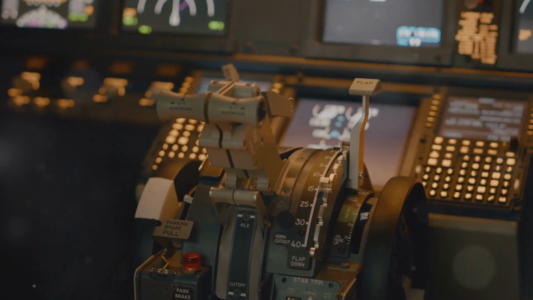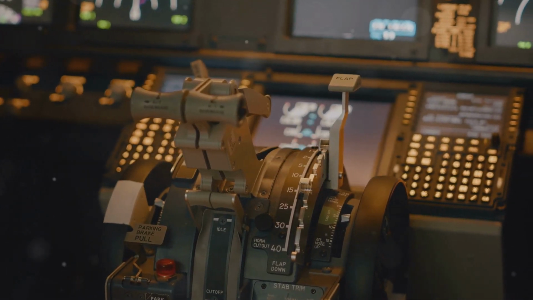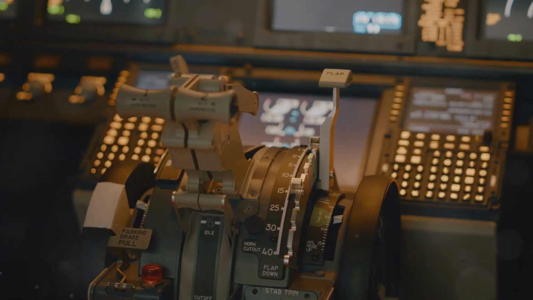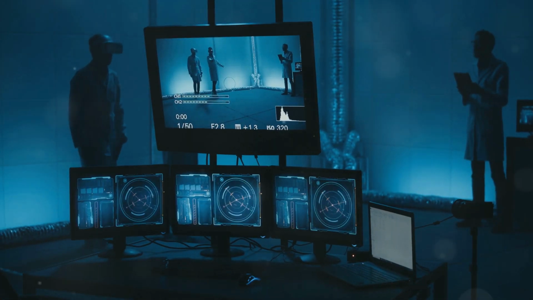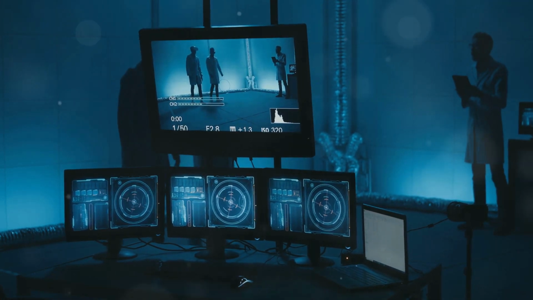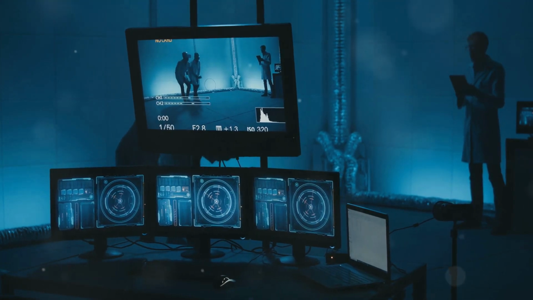LQR is particularly well-suited for systems described using linear state space representation, from simple circuits to complex aircraft. As we delve deeper into LQR, we'll uncover the principles and practical details that empower engineers to design robust control systems.